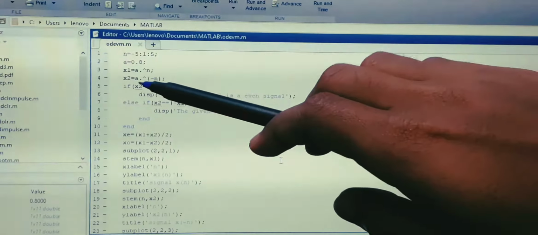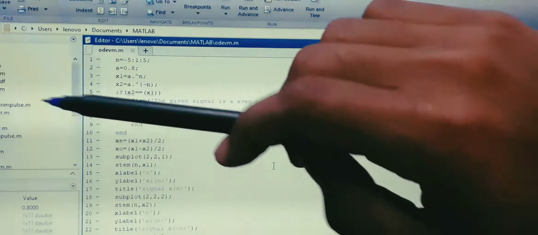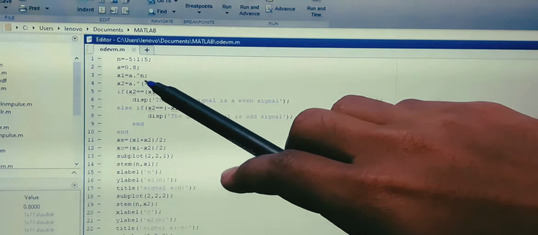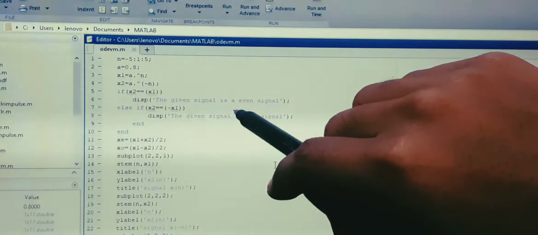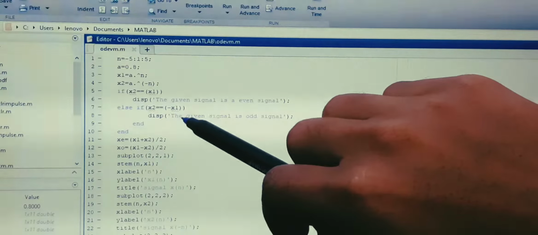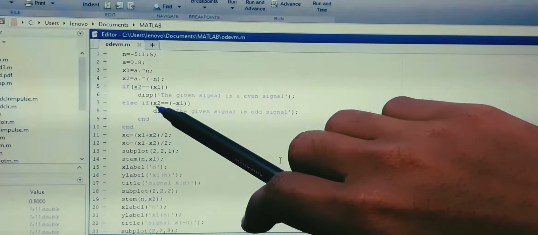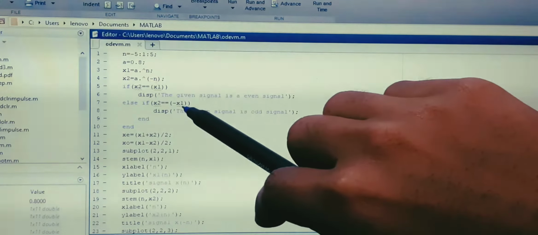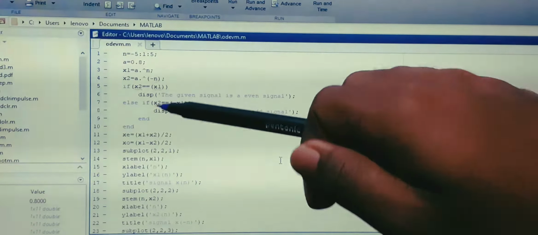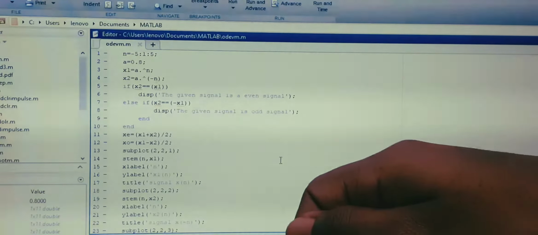Now x1 and x2 we take here, as x1 is a to the power n, and x2 we write as a to the power minus n. And then if x2 equal to x1, then the signal will be even signal, because x of t equal to x of minus t. And then if x2 equal to minus of x1, meaning x of t equal to minus of x of t, first write in your copy what is x2 and what is x1 from these two equations, and then you can easily understand what I want to say. So the signal is odd signal, you can directly show it in the comment window.